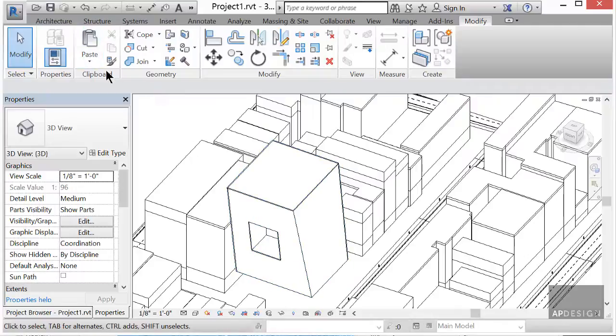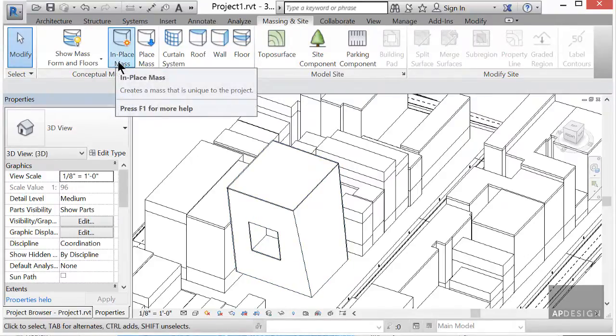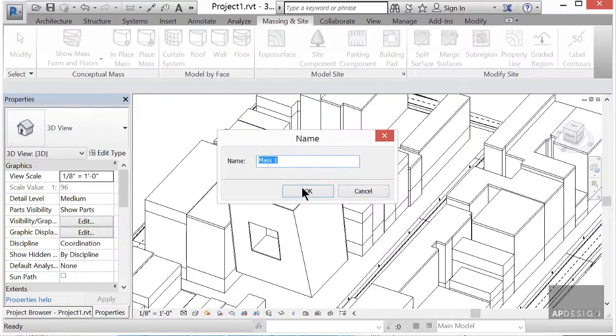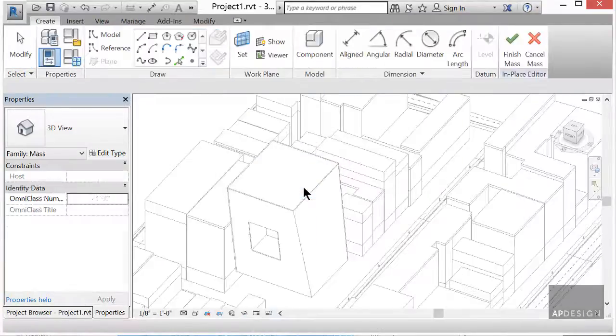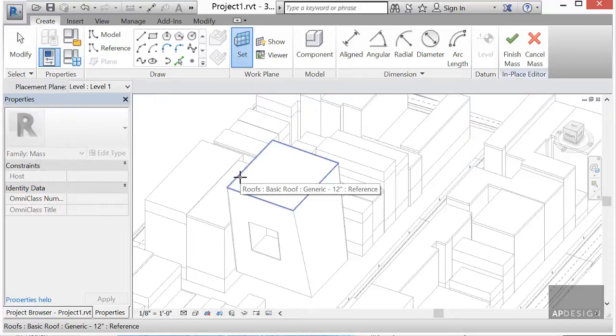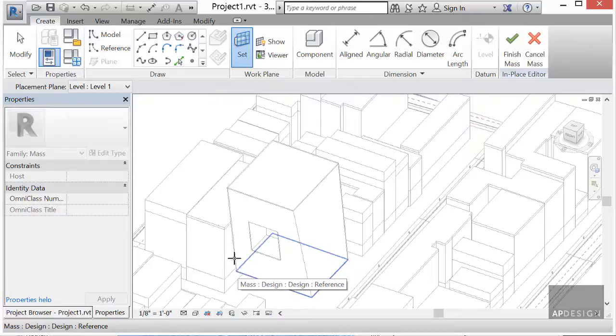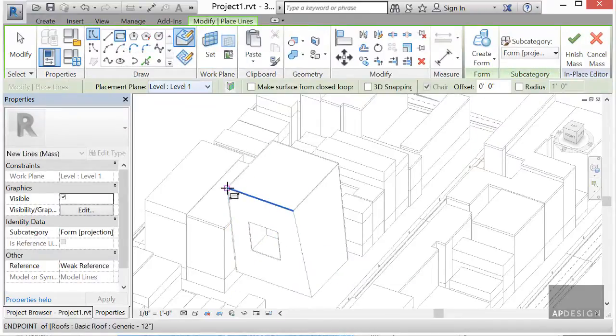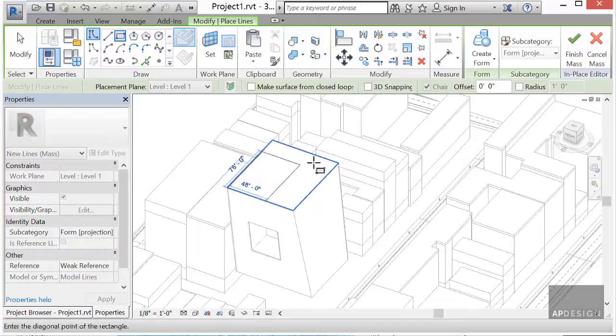And what we're going to do is learn how to use in-place mass to build a form. So essentially we're going to build what we built in Rhino, this kind of big mass, all over again. To do that, first you're going to learn how to set a work plane. So you just select something. Basically what I'm going to try to do is build this rectangle here, and then build the bottom rectangle. So let's see if we can just do it without setting. If that is highlighted, then it'll build on that surface.